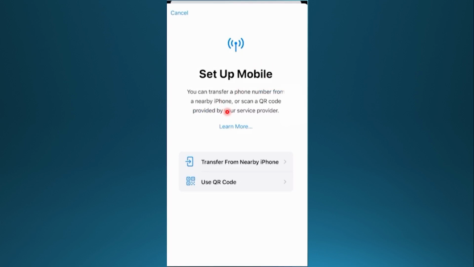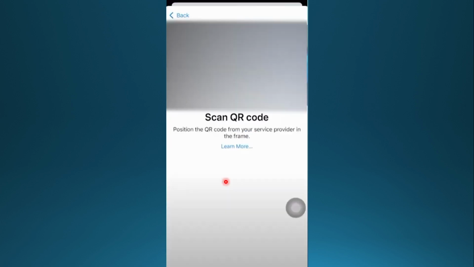So you have two options here, okay? You can either transfer from a nearby iPhone or you can use a QR code. So I want you to go ahead and click on use QR code and just go ahead and scan the QR code that you'll actually be provided by Revolut.